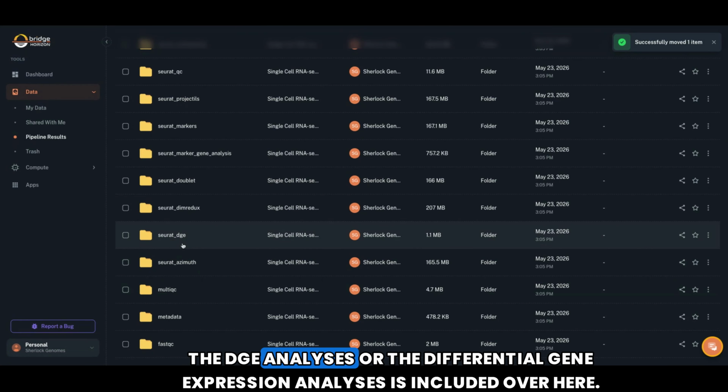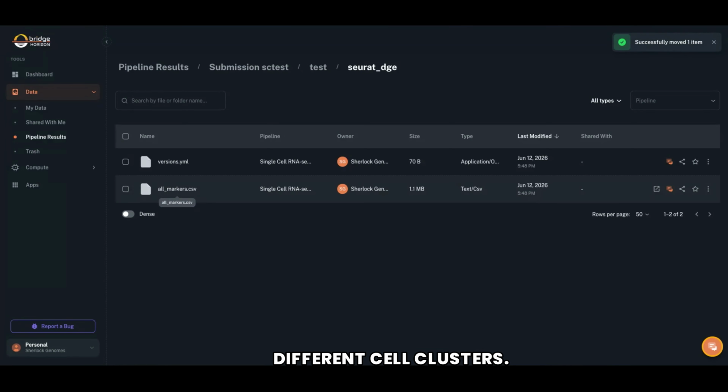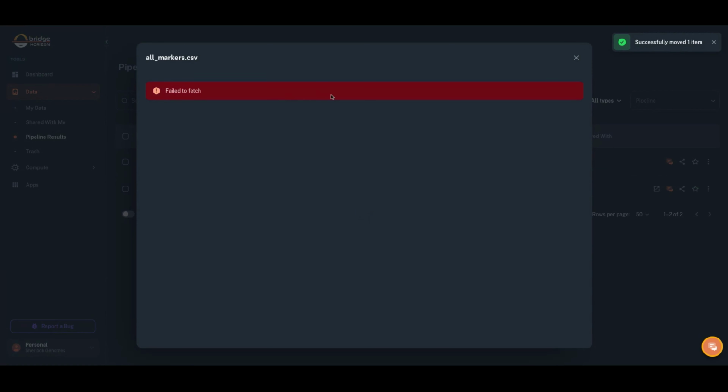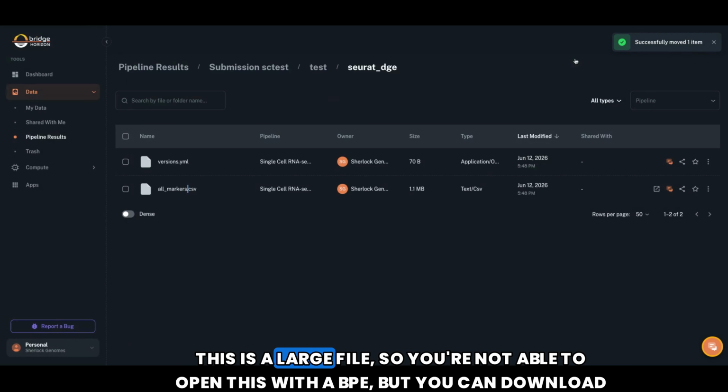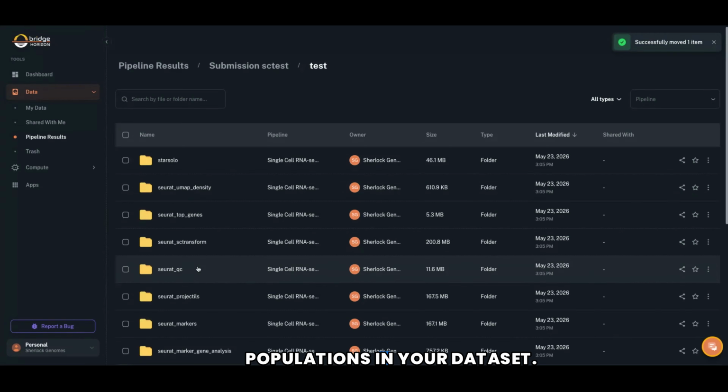The DGE analyses, or the differential gene expression analyses, are included over here. Over here, you have a CSV file which contains the differential gene expression list across different cell clusters. This is a large file, so you're not able to open this within BPE, but you can download this to visualize all the differentially expressed genes across the different cell populations in your data set.